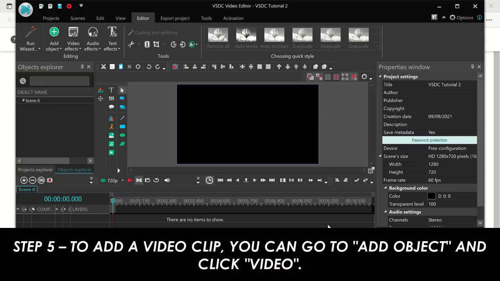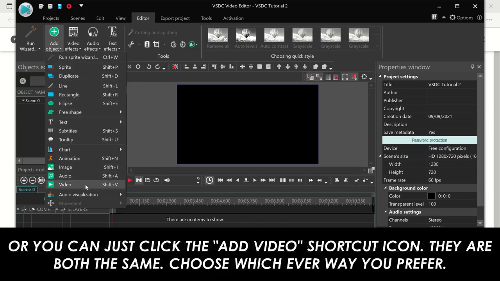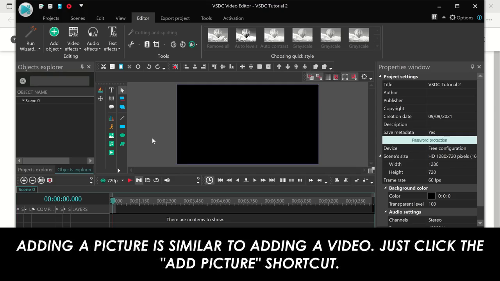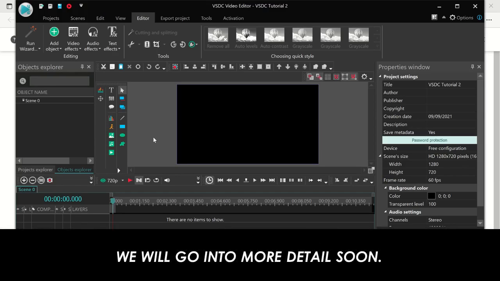Step 5. To add a video clip, you can go to Add Object and click on Video, or you can just click the Add Video shortcut icon. They are both the same. Choose whichever way you prefer. Adding a picture is similar to adding the video. Just click the Add Picture shortcut. We will go into more detail soon.